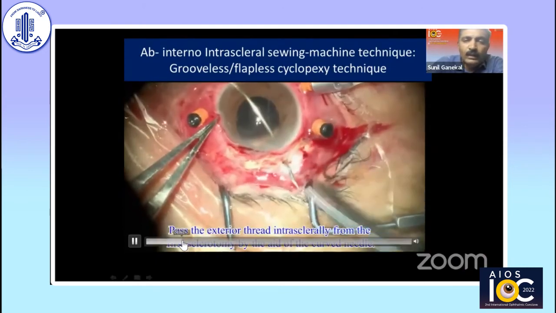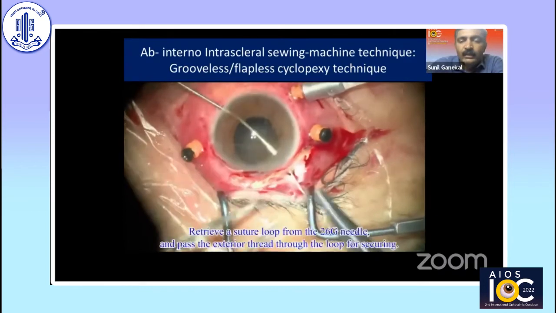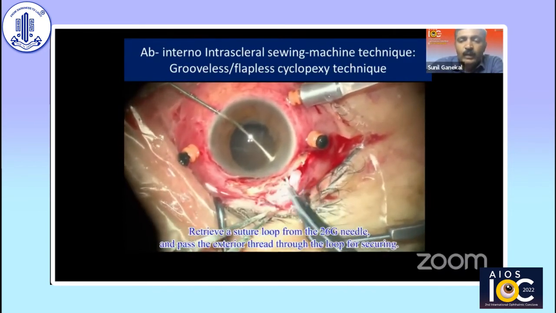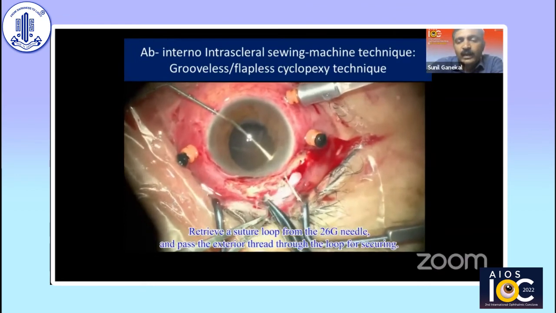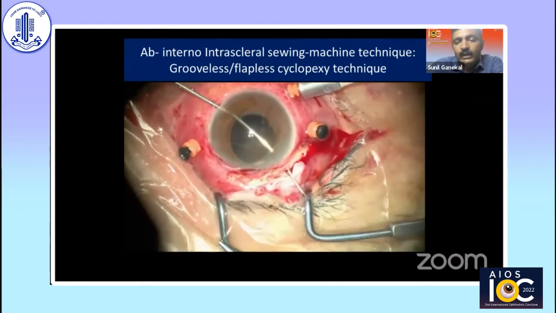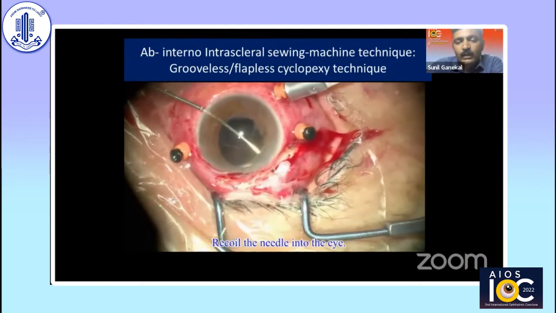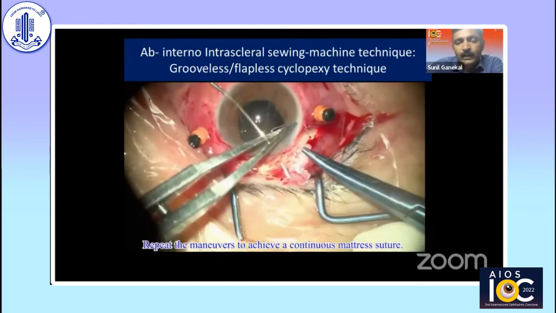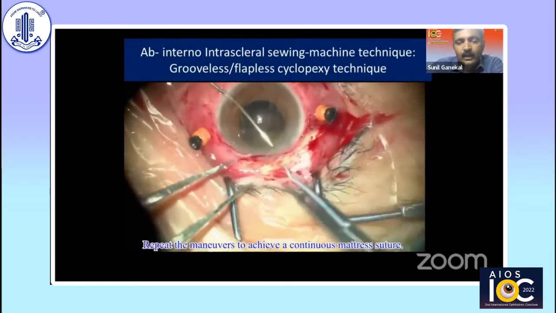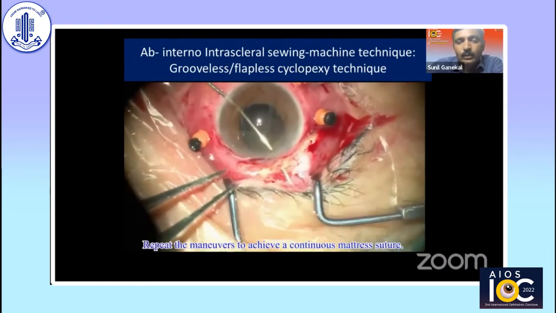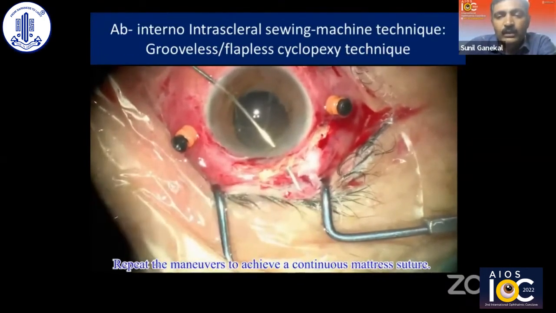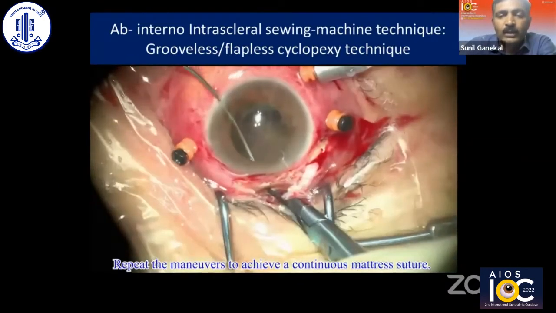Once you have done that, take a bite of the scleral side with the entry wound and pass it through the loop. You basically have to create multiple mattress sutures, and each penetration through the sclera and ciliary body should be 1 clock hour apart. Recoil the needle, pass it again full thickness, take a bite, come out, and pass the needle again through the loop. You have to do this multiple times to get a continuous mattress suture so that you get a better approximation and closure of the cleft.